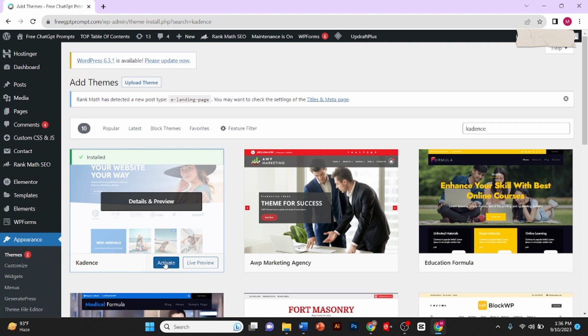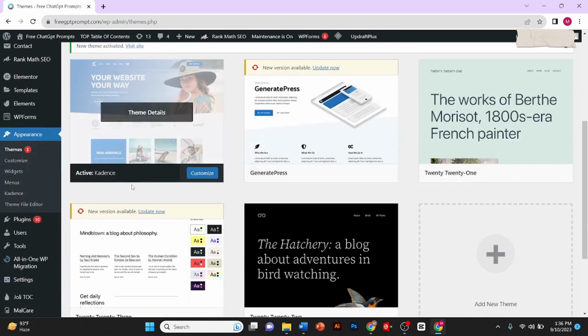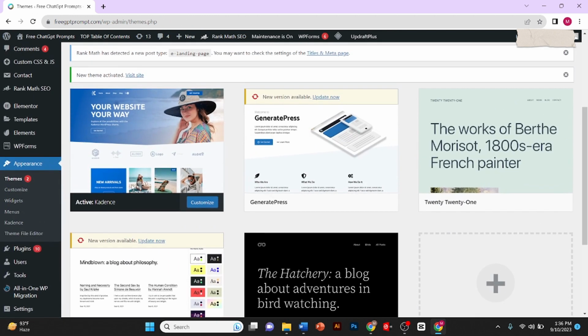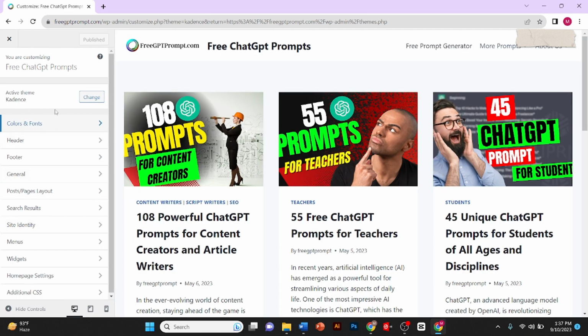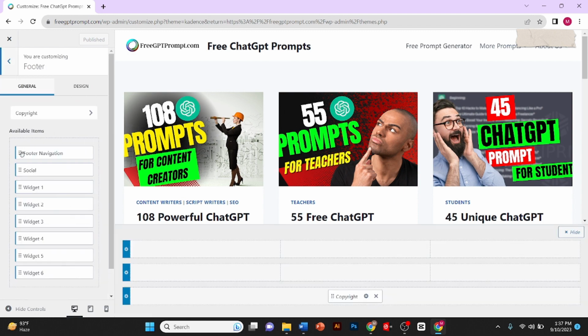Once it's installed, then click on activate. So as you can see, Kadence theme is added to my activated themes. Now I'll click on customize. And from here I can customize the theme and I can change color and fonts, add footer and header.